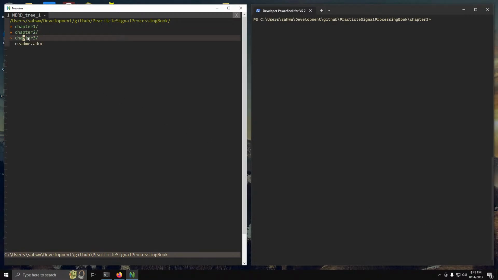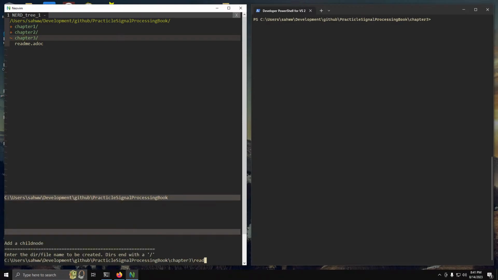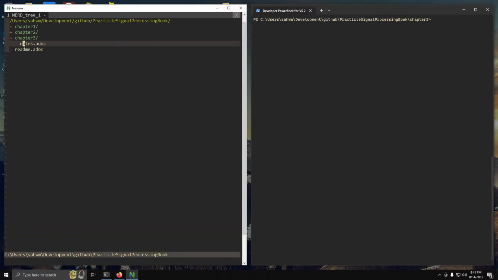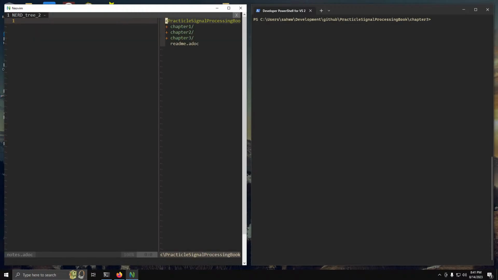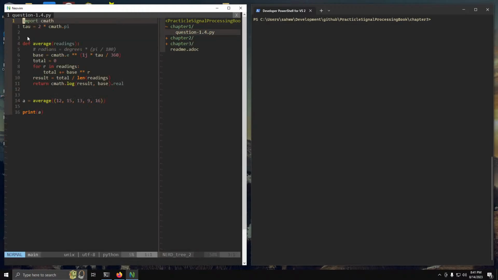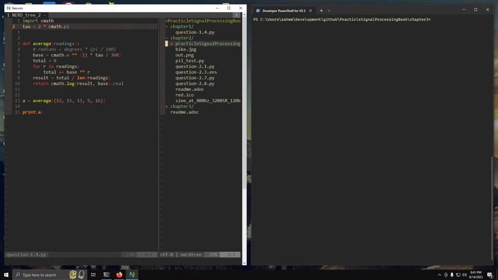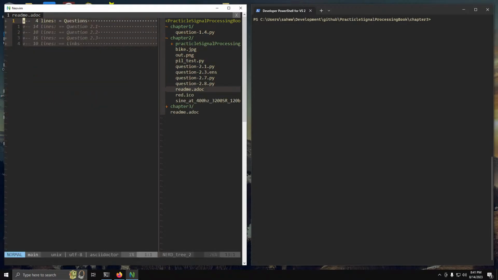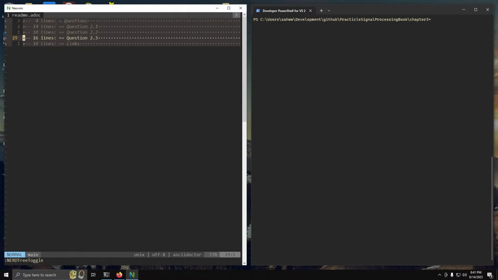Refresh. So I can write my notes in. Also, I've got to show something cool off. When I write my notes, I do it in AsciiDoctor. It's my favorite markup language.